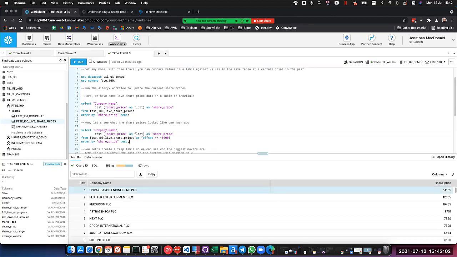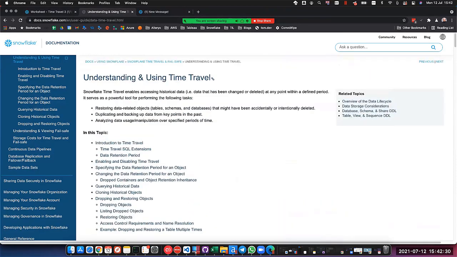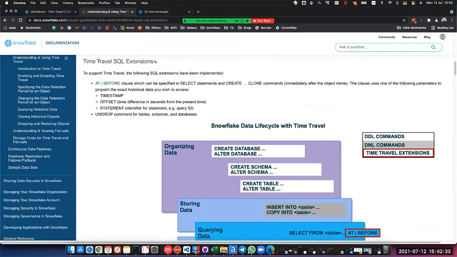Something that you can specify in here, if you don't want to specify an offset, you can specify a specific timestamp. So the notation for that is you would just do at timestamp, or alternatively, you can specify a query ID. So an identifier for a statement. So let's say you wanted to query a table prior to a particular update action being executed. You can specify the query ID of that update action, and it will bring back the table as it stood before that query occurred.